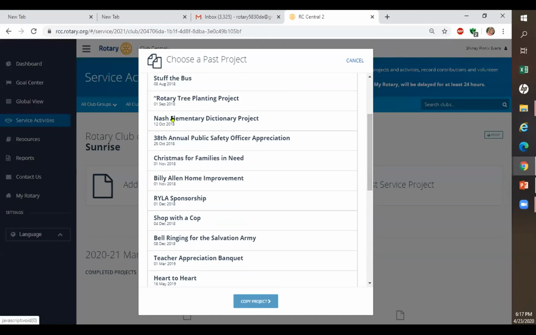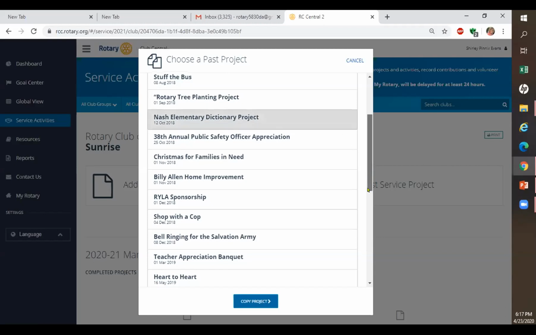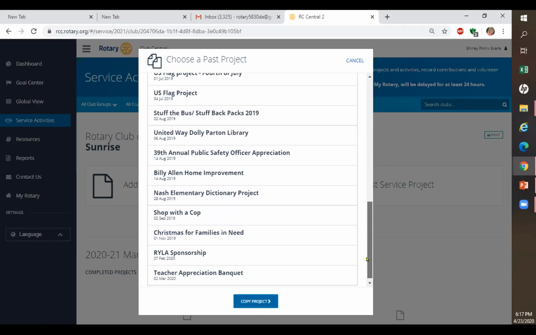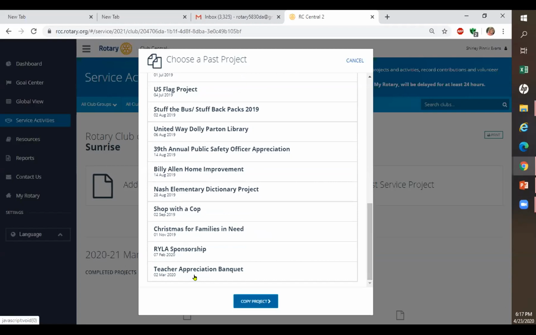So I know that our club wants to do the dictionary. We have third grade elementary school children that we provide dictionaries for. So I click on that, and you may not be able to see, but it's just barely grayed. And I'm going to go down to the bottom, and I'm going to click on copy project.